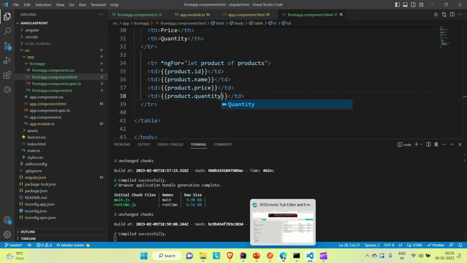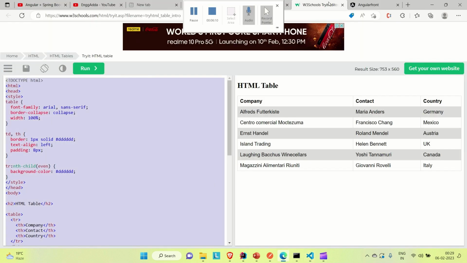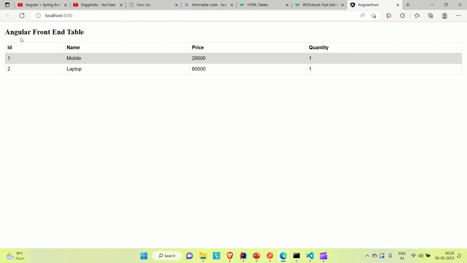Let me go to the browser and go to the Angular front end, and here you can see we created this table, and we are also able to render the data which is coming from the API to this table. Okay, so this is how you can integrate your backend with the front end.